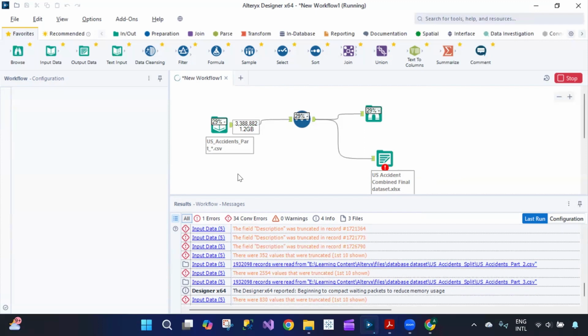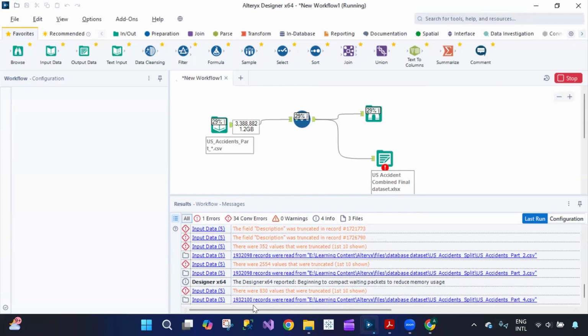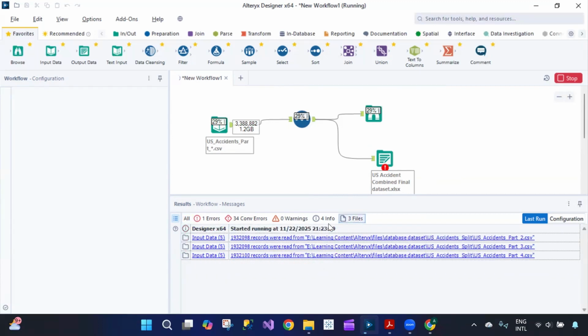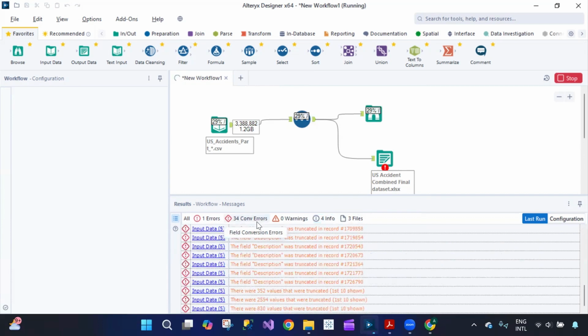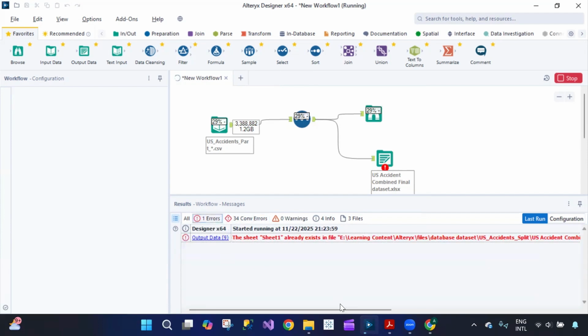It might take some time to execute the entire workflow because we are trying to process the 2 GB of data into one, and then load this entire data. If you see, it is still running, right? Here all the input data has been recorded, and here we can see the information. So allocating memory, and here you can see what all the errors are, but we have to ignore these errors. These are not the real errors.